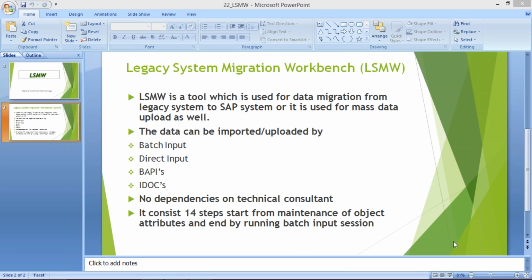It consists of 14 steps, starting from maintenance of object attributes and ending with running the batch input session. I have added these 14 steps so I can show you how it looks and how we are going to follow each step one by one. People will ask during interviews how many steps there are, can you tell us one or two. So that's what I have specified here.